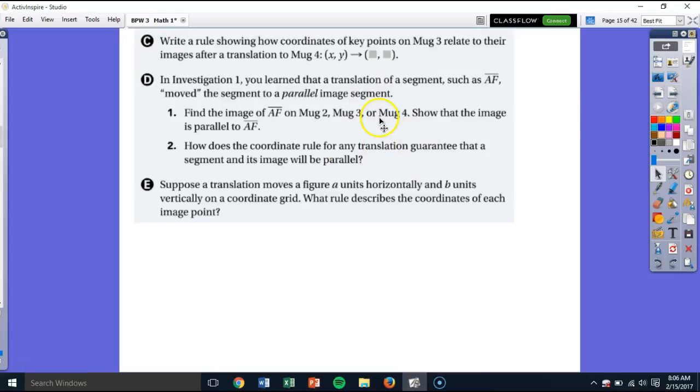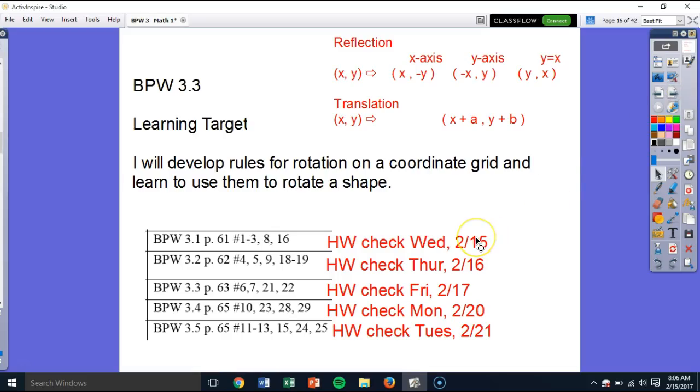Need to think a little bit about what's going on here. And then part E is asking us to come up with another rule if we move them any A units horizontally and B units vertically. So come up with a rule for that as well. That's it for translation. Not too steep for you.